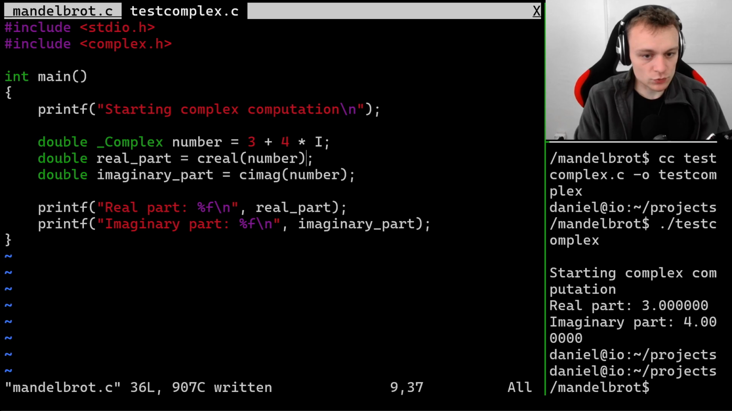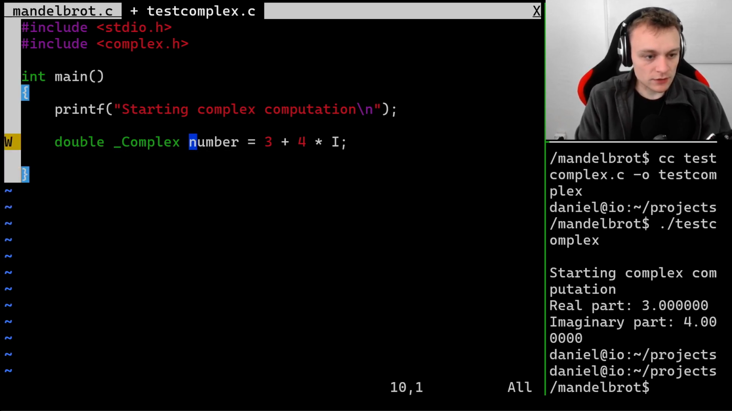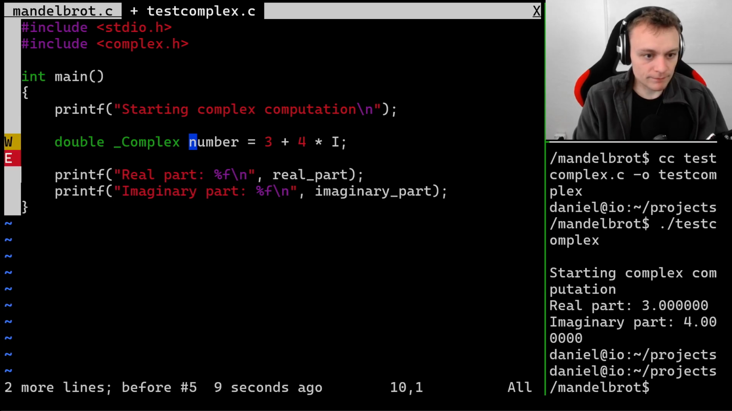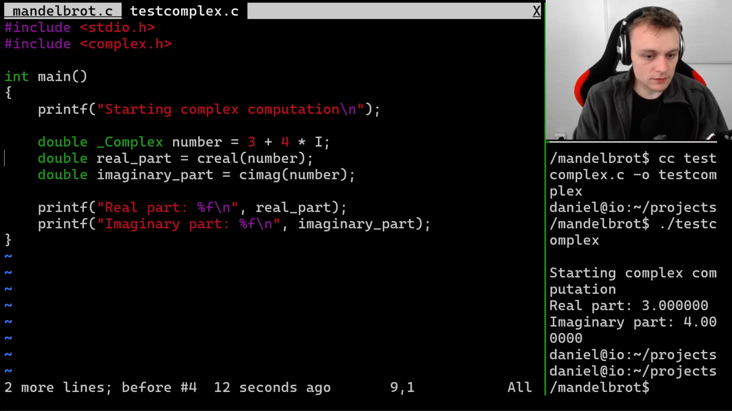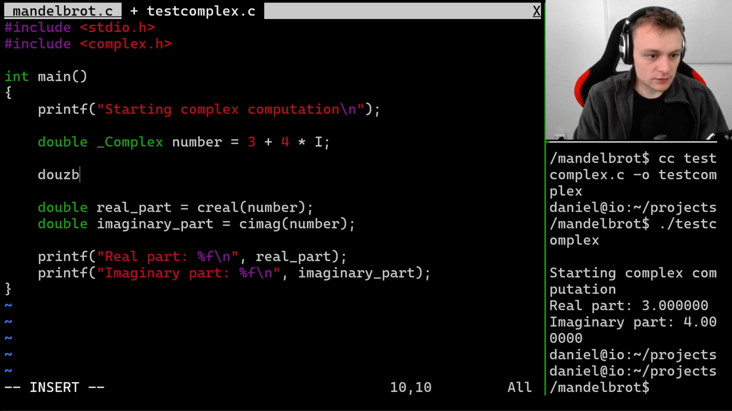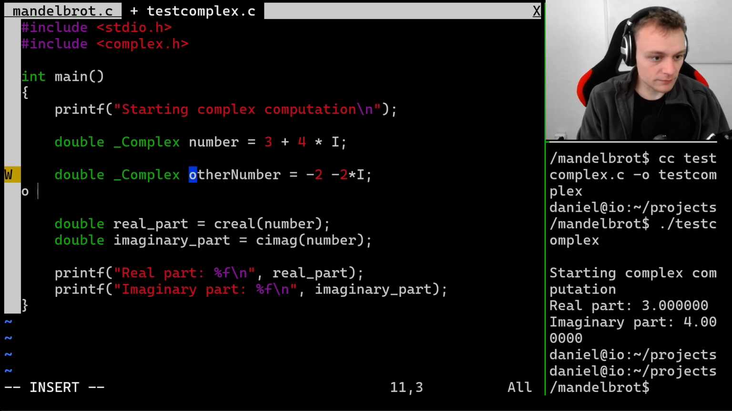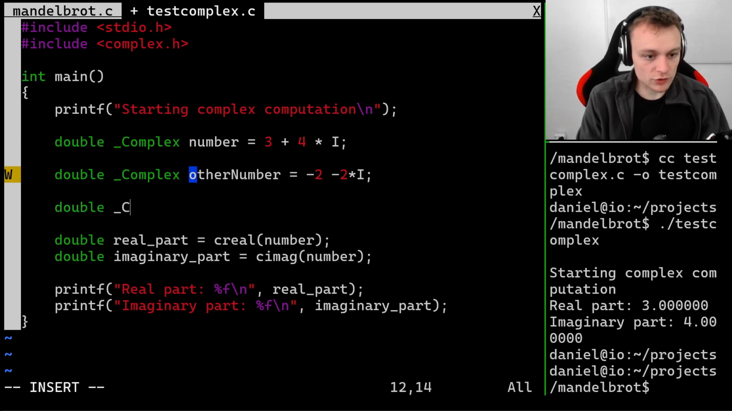Okay, so we have a complex number. Let's now do the following. I create another complex number, double complex other number, and that is equal to -2 and -2 multiplied by I. That is the other number. And then we do the following: double complex sum is equal to number plus other number.